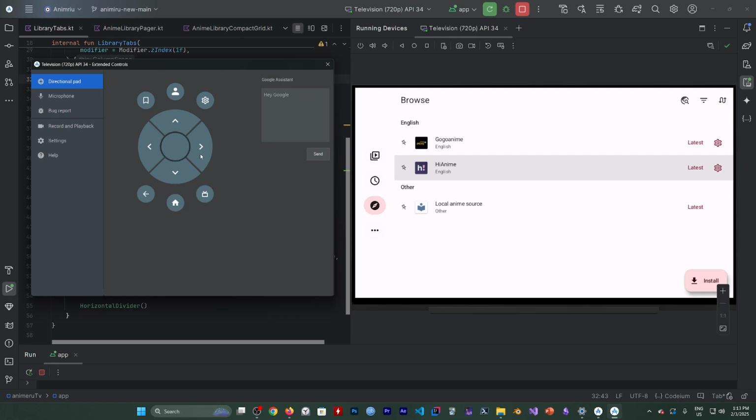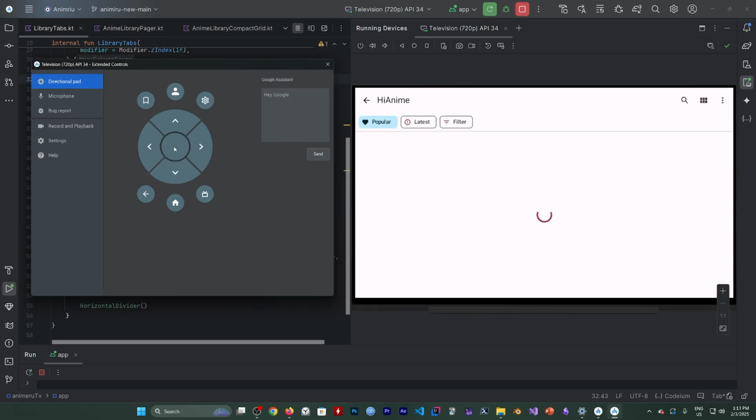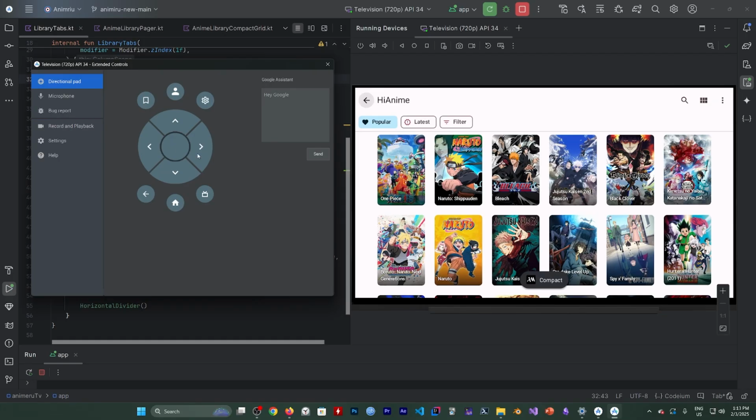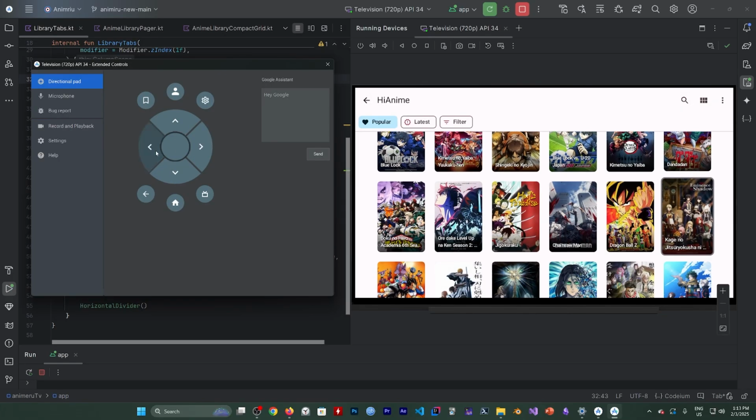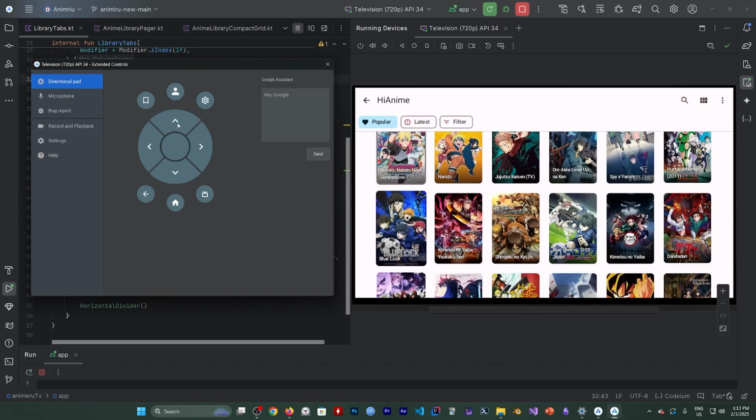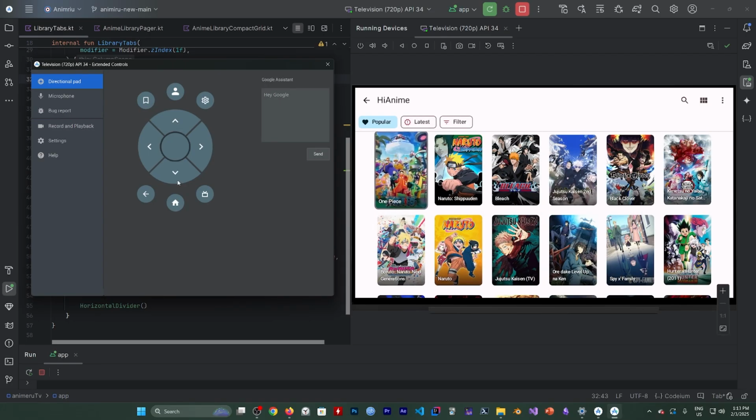Okay, now you can go to the installed sources. So let's see what happens when I click this. Okay, it will take you to this screen. So now you can see all the anime that are available.